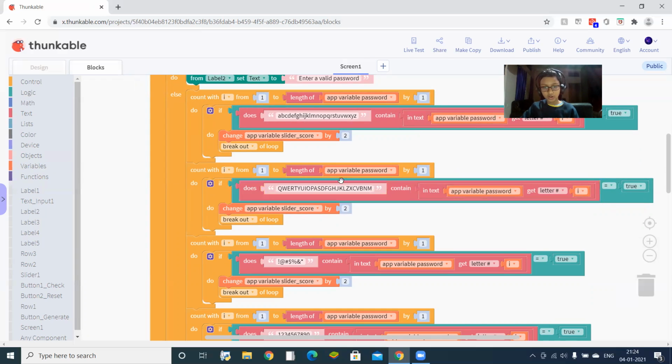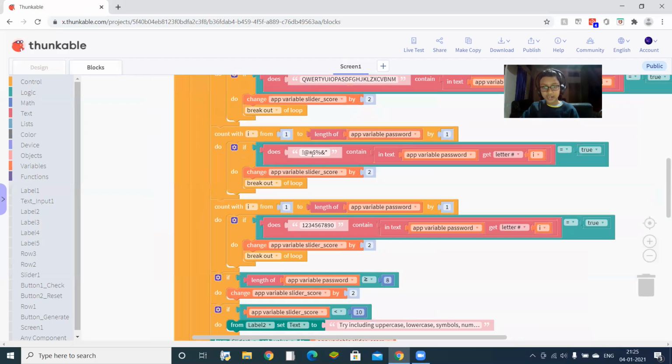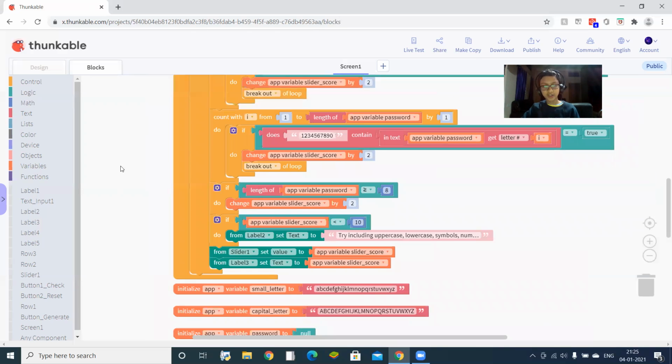So the order is wrong here. You can add from A to Z in capital letters. After that, you can add some symbols. You can add numbers like this. You can copy and you can move on. So after this, let me show you some more things. These are the criteria.